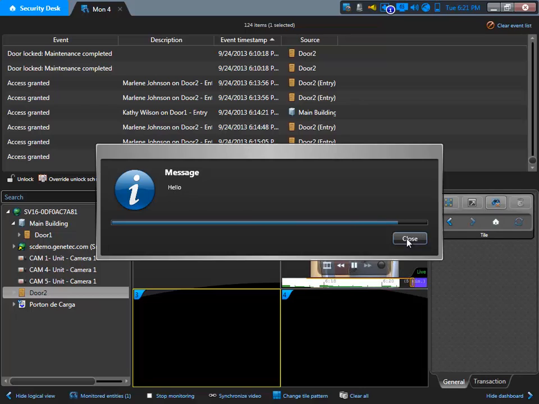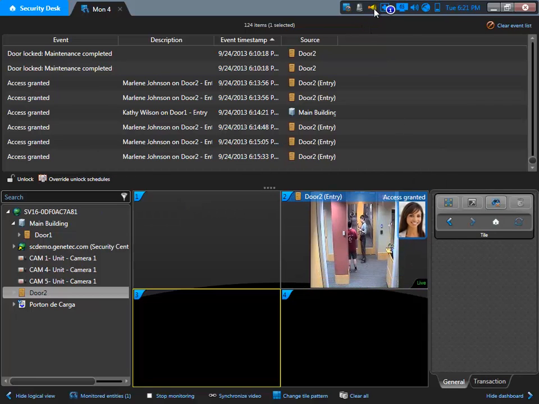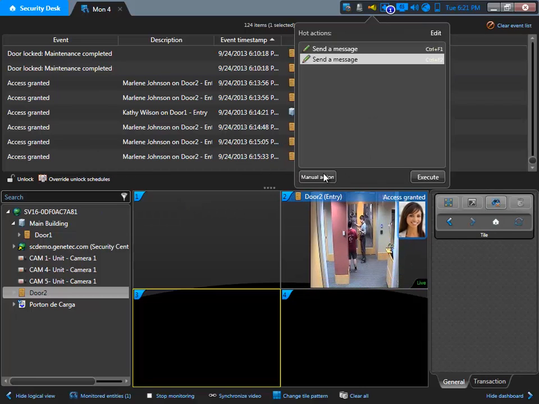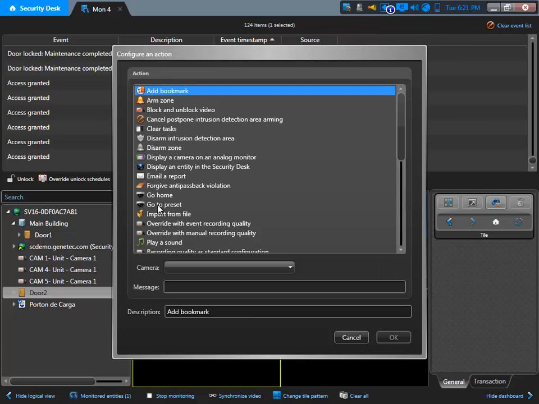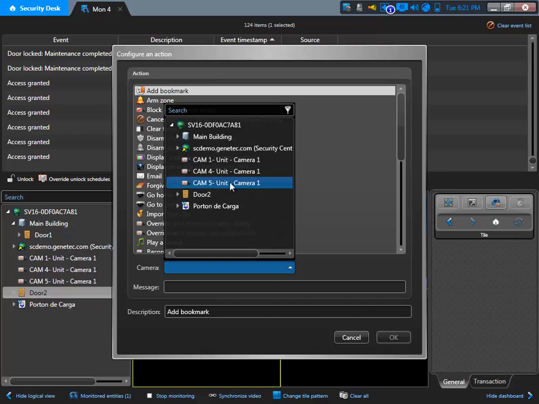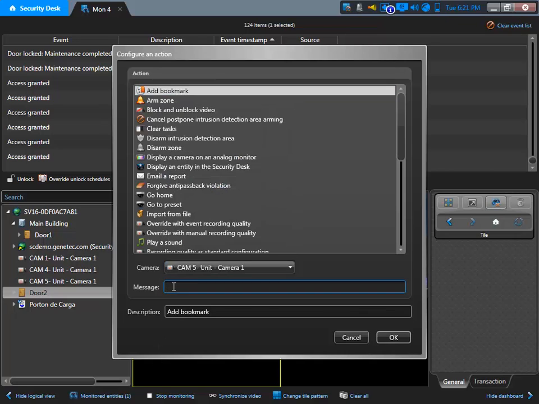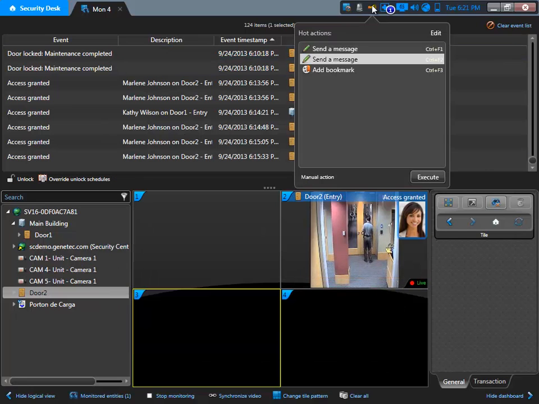Go ahead and close. We double click here and let me go ahead and edit. I just wanted to show you that we have many actions that we can take. We can add a bookmark, for example, to a camera. I can select camera number 5 and just select again hello. It's an example. And now if I go here, I can do Control F3.